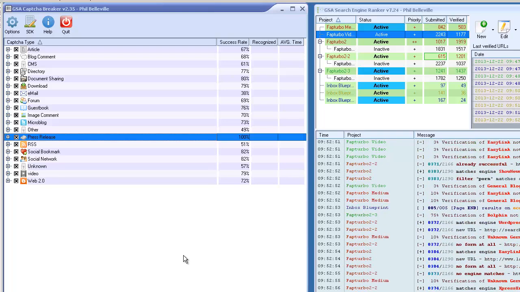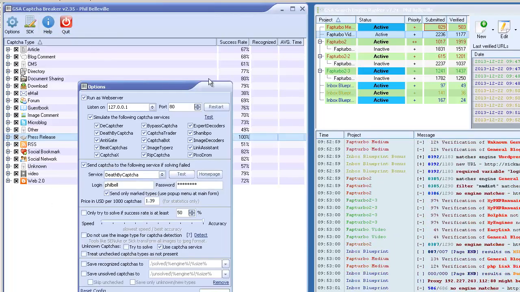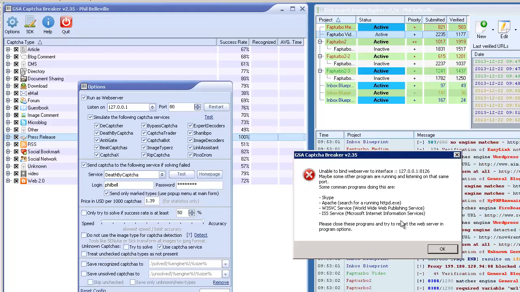Okay, so those are the settings for CAPTCHA Breaker. You can come in here and just click this button and make sure it's working. Sometimes you'll get a message like this.